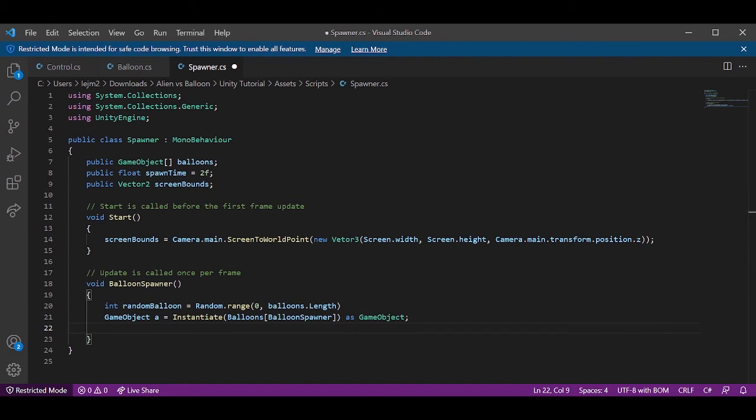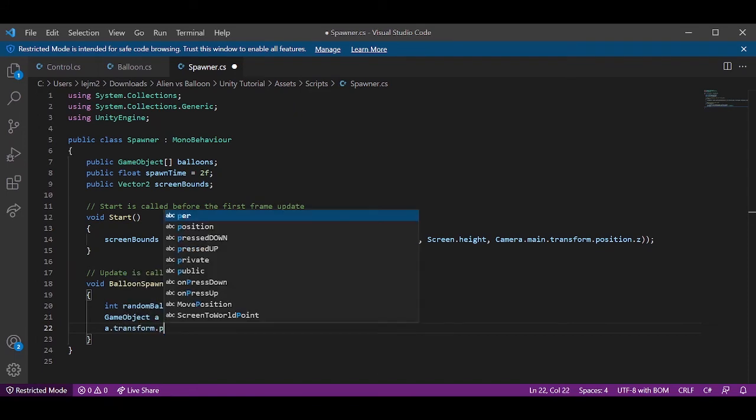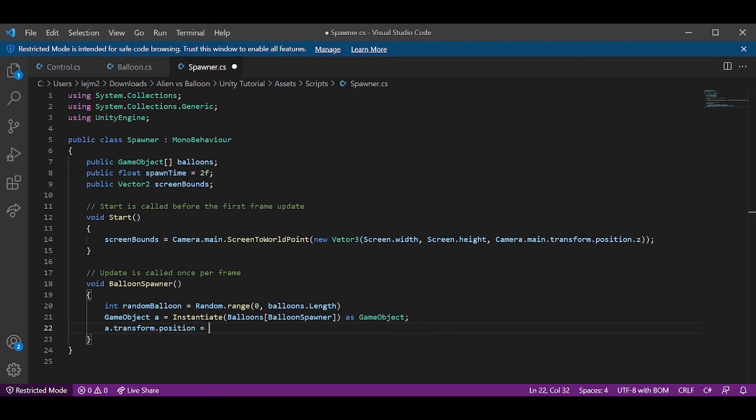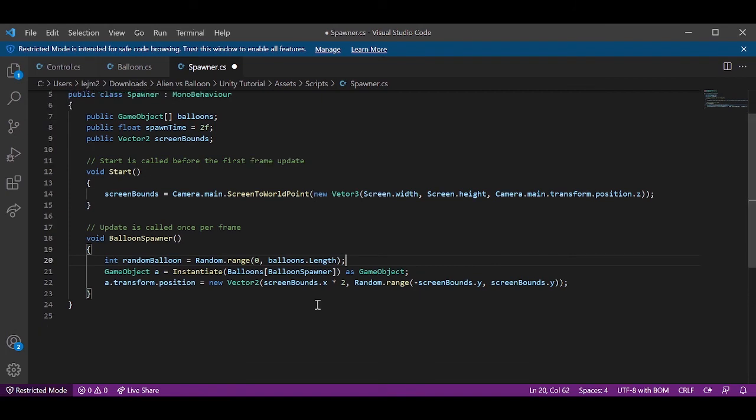And now we're going to transform the position of the instance of the game object, so we say a.transform.position equals new Vector2, screenBounds.x. We'll say times 2 because we want it a bit more to the right once it spawns. So Random.Range, screen y and screenBounds, and there you go. And finally, we wanted to wait for a couple of seconds, so we're going to create an enumerator. Also here, I didn't want to call the balloon spawner, I wanted to put the randomBalloon.